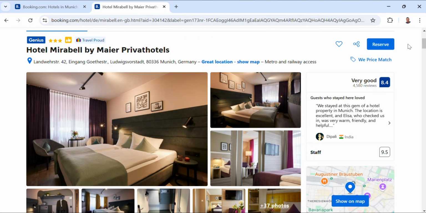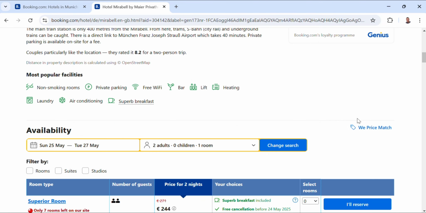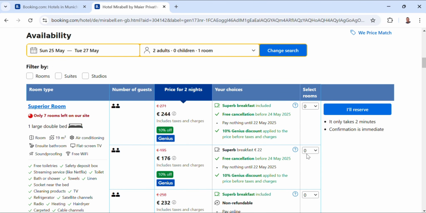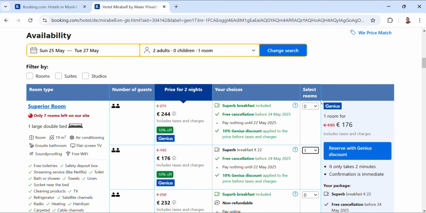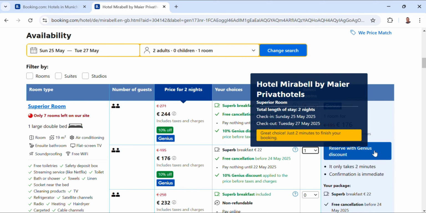So now you go and complete the booking. Scroll down to the room you want, select the number of rooms, which is typically 1, and then basically you just complete your booking, which is pretty straightforward.